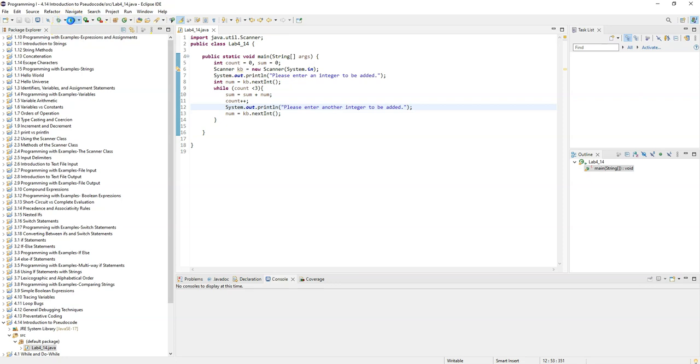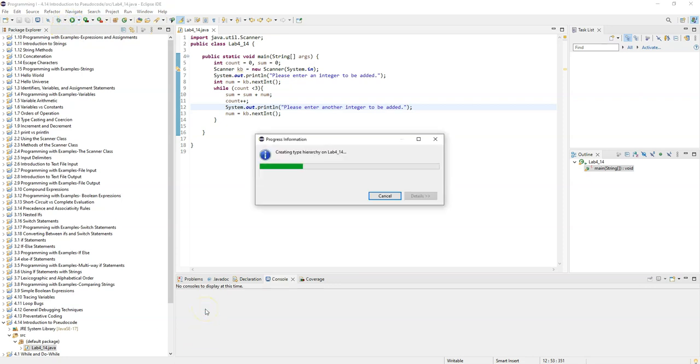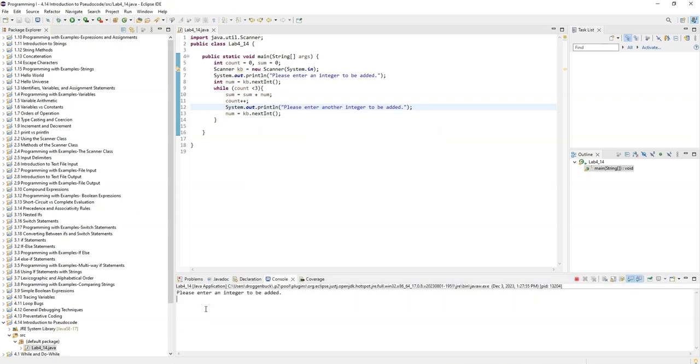So let's just go ahead and run our code, make sure it works. So, please enter an integer to be added. So I'm just going to do 1, another, 2, and then 3. And it's saying it wants one more, so let's do 4. And notice now it's fallen out. Notice though, at no point do we return, for example, the sum of those numbers.